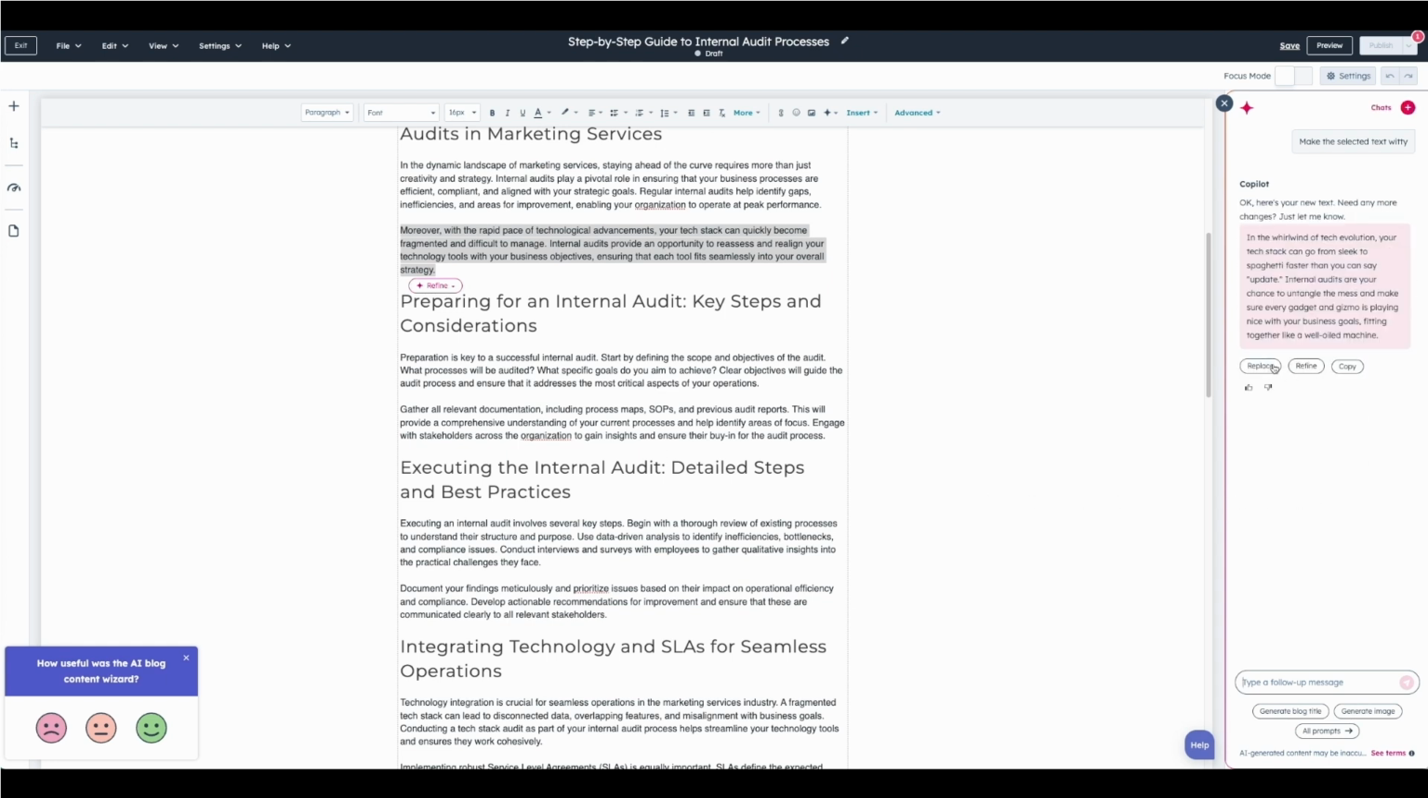Internal audits is your chance to untangle the mess and make sure every gadget and gizmo is playing nice with your business goals, fitting together like a well-oiled machine.